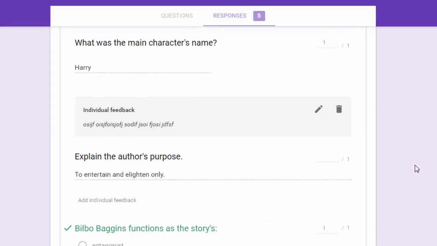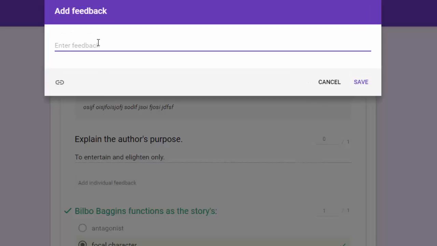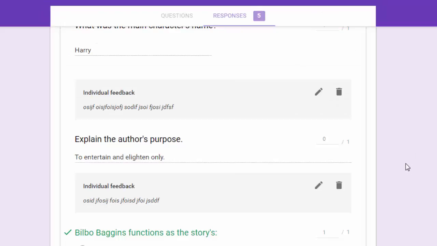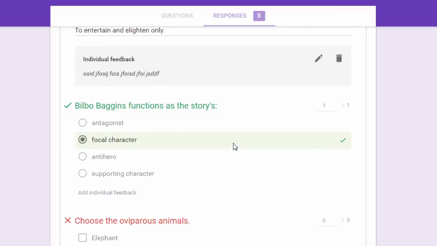So I'll put that there. Explain the author's purpose. Let's say this was really not that great of a response, so I'm going to put just 1 point there, or give her no points. Let's give her no points. So this is really not, next time give a more thorough response, whatever it is you want your responses to be. But these are individual feedback. This is only going to go to this one particular student.